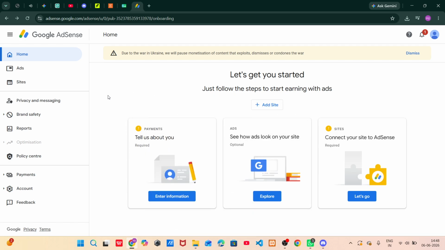Now let's dive right into the steps. First things first, you need to head over to the Google AdSense website. Once you're on the home page, locate the Sign In button at the top right. Go ahead and click on it. You'll be prompted to enter the email and current password associated with your AdSense account. If you have multiple Google accounts, make sure you're using the right one.